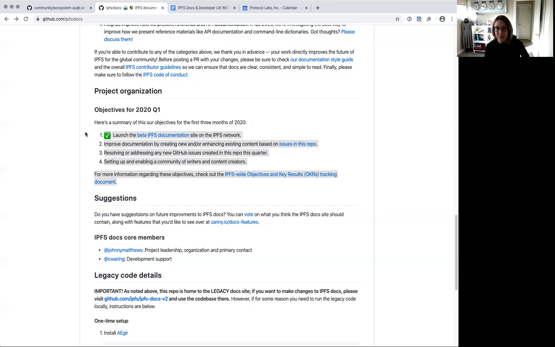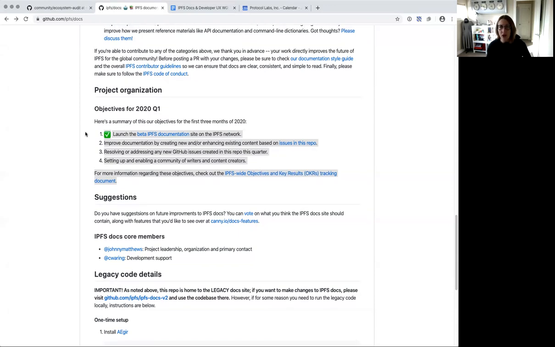This is under the leadership of Johnny Matthews. I am more tangentially involved in this project as of Q1. I'll be doing some other IPFS related stuff, but dropping in on this meeting every now and then because I miss all y'all out there in internet land. But basically what we want to do, in addition to resolving any new GitHub issues created in the docs repos this quarter, is resolve as many content issues as possible.